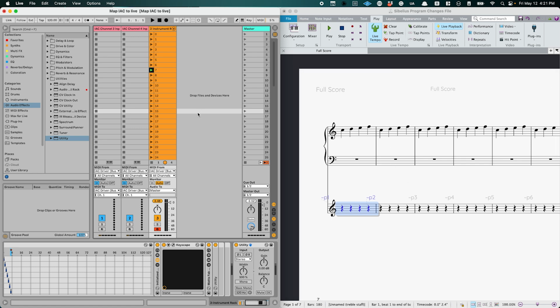writing in Sibelius, and then it's sending program changes out. I know that this seems convoluted, but the thing that's nice is once you have it set up, you can save this as a template.